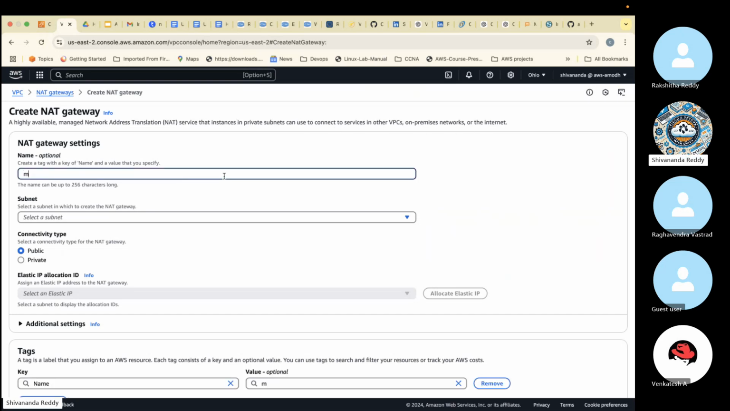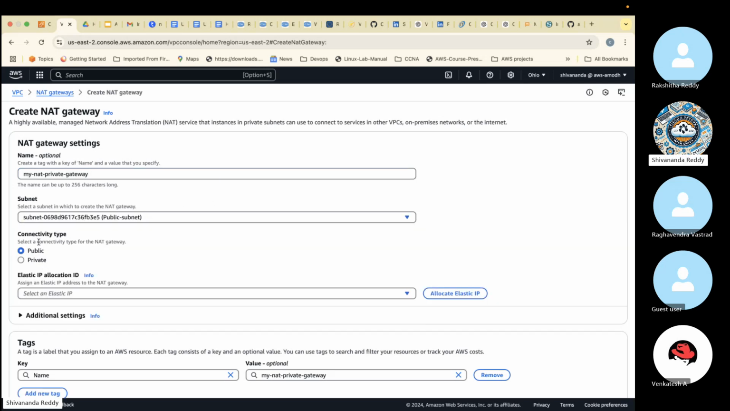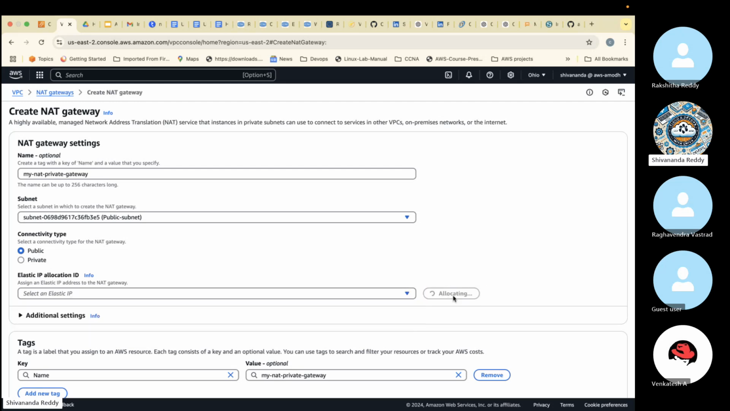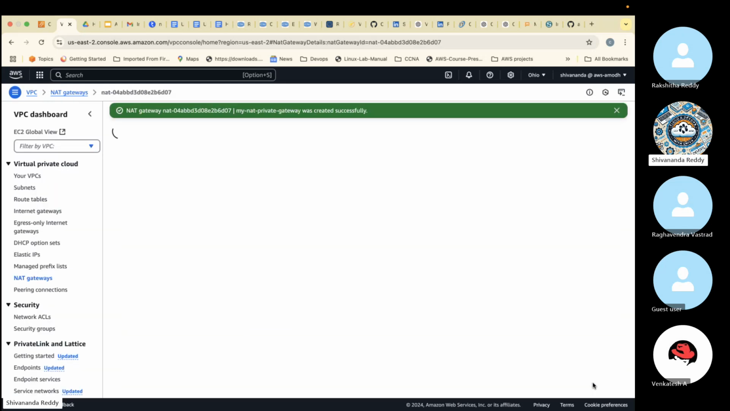So here I'll give my NAT gateway a name. For the subnet I can choose the public subnet. Connectivity type is public. For elastic IP allocation, we need to click on allocate elastic IP, then the IP is allocated, then click on create NAT gateway.